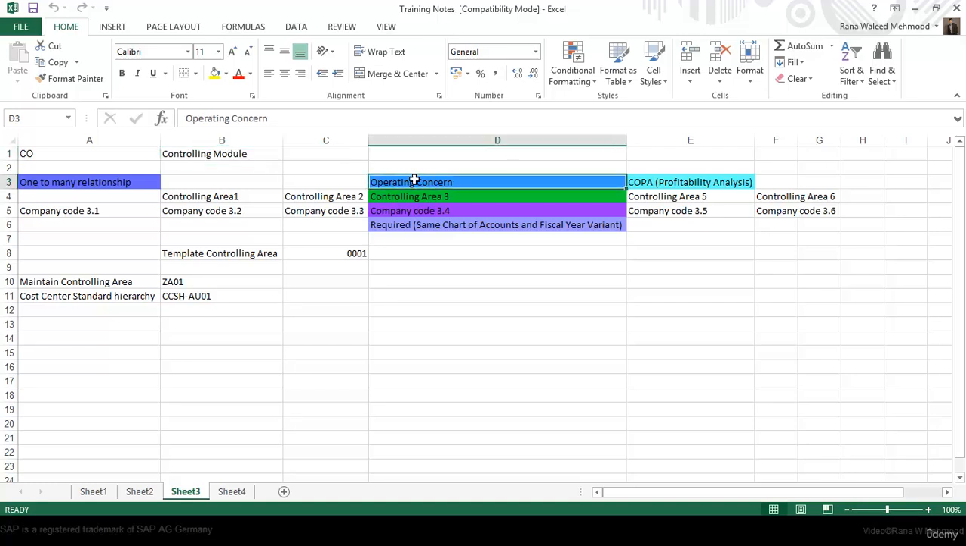The higher level of hierarchy in controlling area is operating concern, which is used for profitability analysis. And one operating concern can have many controlling areas. It's a one-to-many relationship. You can say that as company code is the highest level of hierarchy in FI module, similarly operating concern is the highest level of hierarchy in CO module.